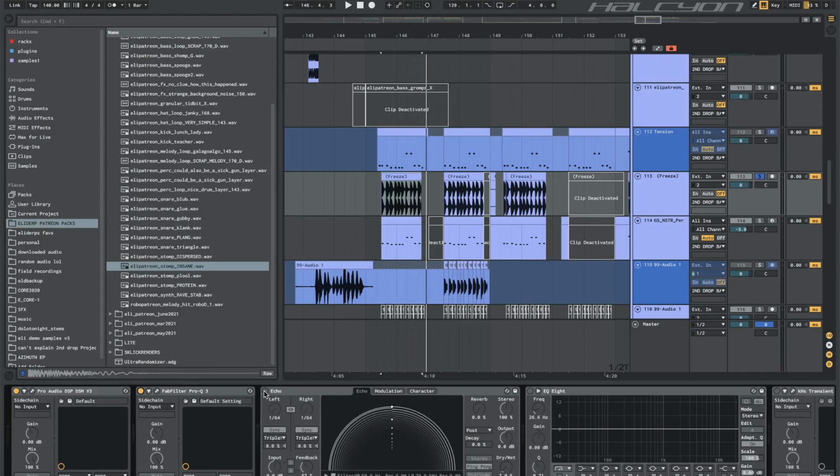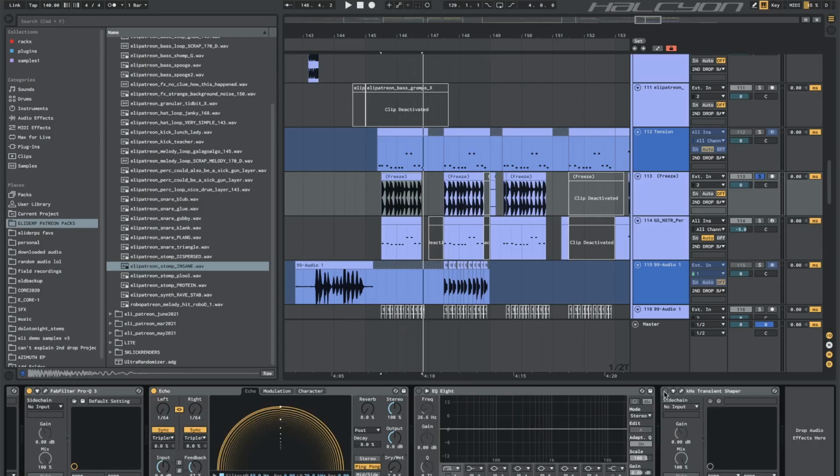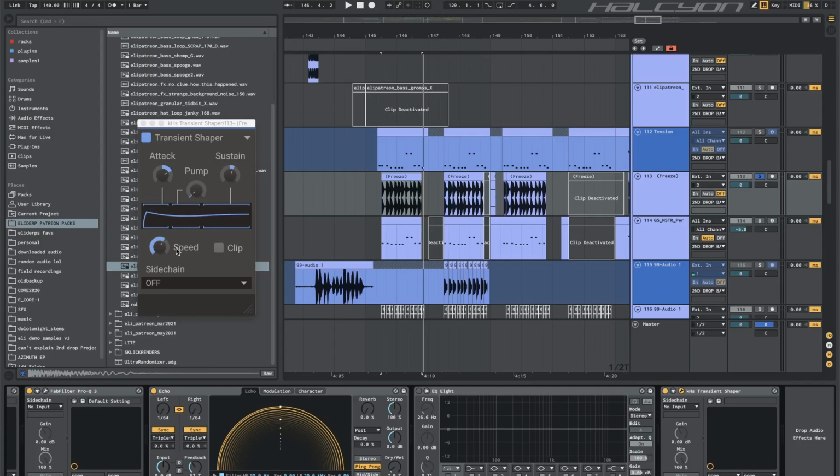Then I have some echo with a really super short delay time and some ping pong delay just to add some extra stereo width. Echo is really good for that, just to kind of fill in spaces and make the sound feel a bit more full and give it more room. And then lastly, we got some kilohertz transient shaper, doing a bit of transient shaping, as the name suggests.